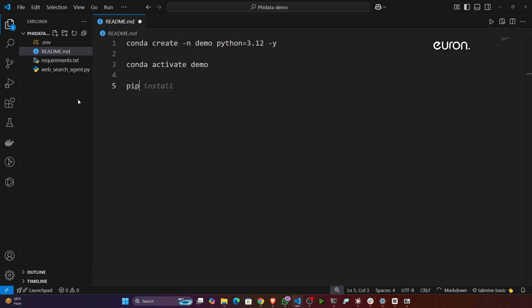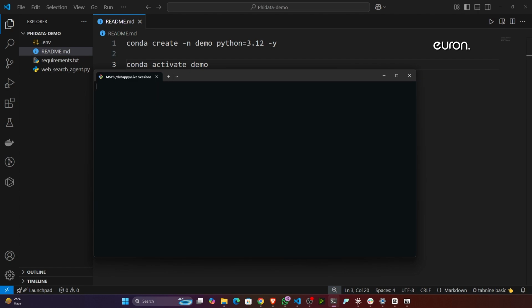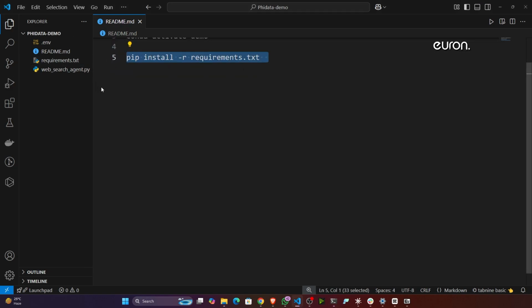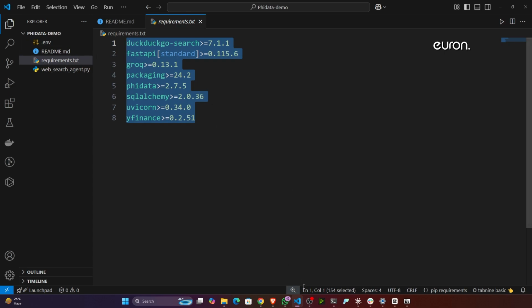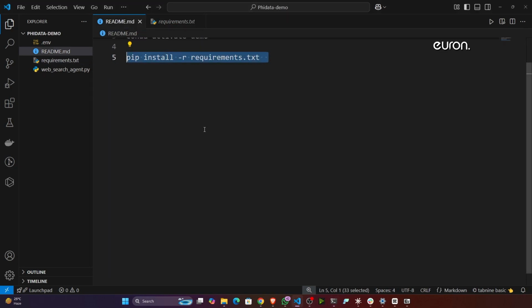Then you have to install the requirements: pip install -r requirements.txt. These are the commands you have to execute. For me, I already have the environment I created, you can see. So what I will do is install all the requirements. These are the requirements you need, so let me install them. It is already satisfied for me, but again let's install.